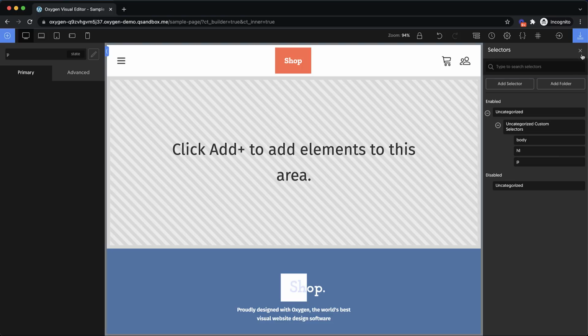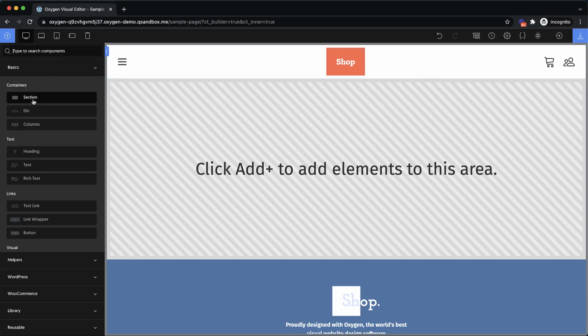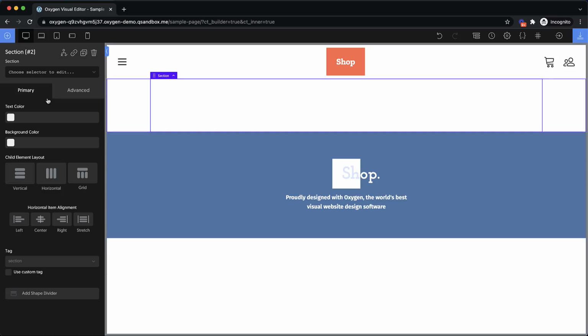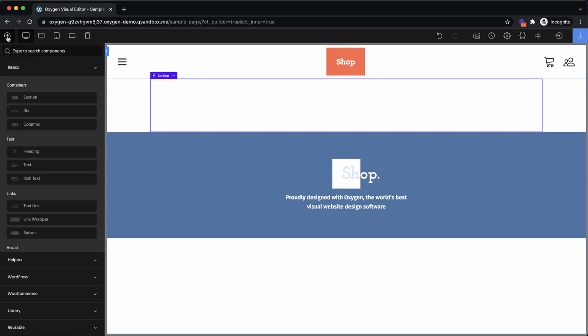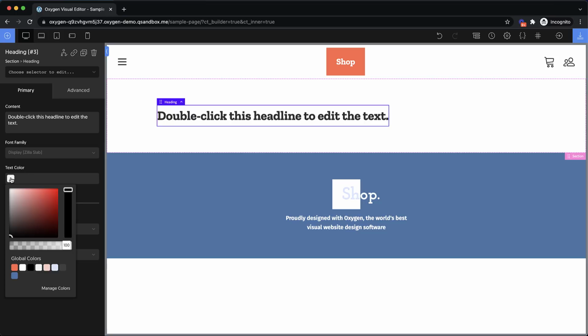And to show you some of the other improvements, let's go ahead and add a few elements here. Let's add a section, and you can see the add pane looks quite a bit different. You can see a few more elements at a time than you could previously, which is nice. Let's add a section in, and then let's add a heading. Now on this heading, let's go ahead and adjust the text color here.